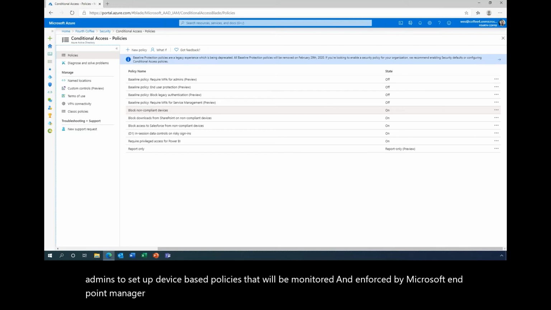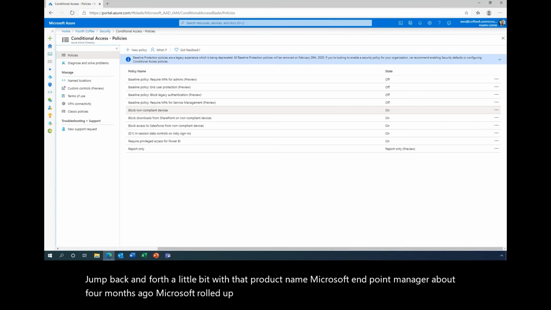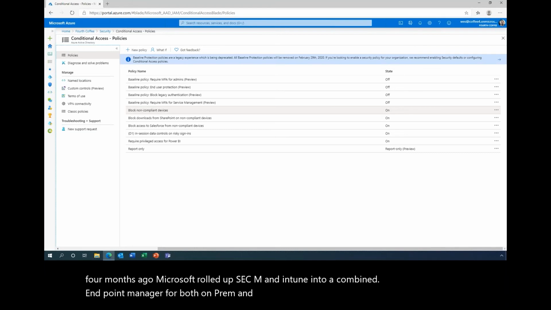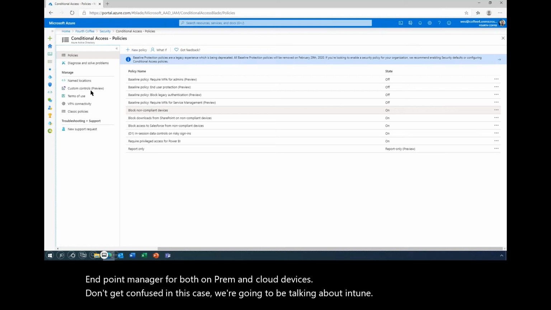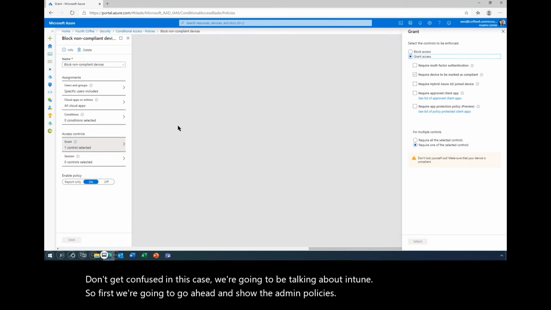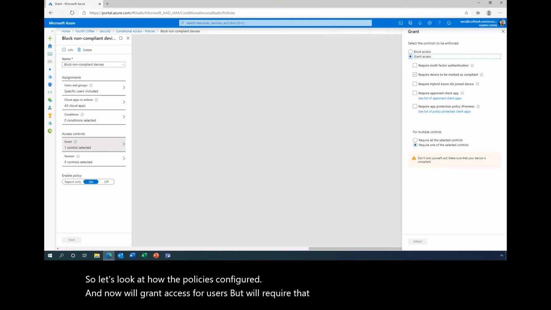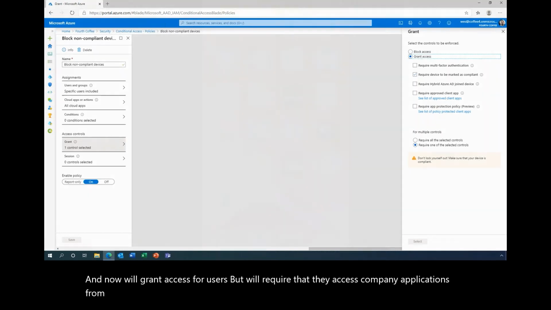Now, I'm going to jump back and forth a little bit with that product named Microsoft Endpoint Manager. About 4 months ago, Microsoft rolled up SCCM and Intune into a combined Endpoint Manager for both on-prem and cloud devices. Don't get confused. In this case, we're going to be talking about Intune. So first, we're going to go ahead and show the admin policies. So let's look at how the policy is configured. And now we'll grant access for our users, but we'll require that they access company applications from compliant managed devices.